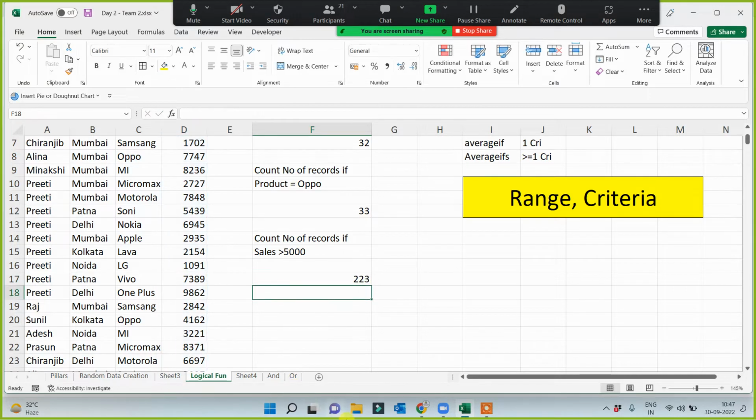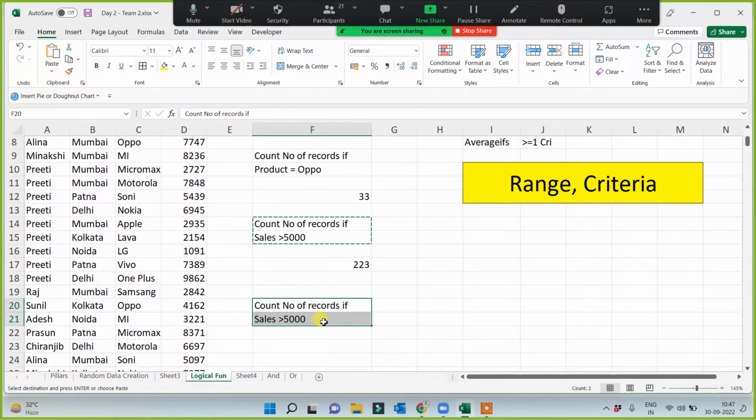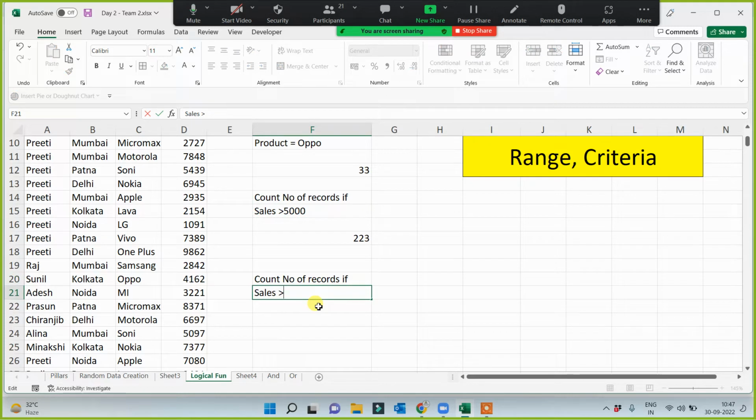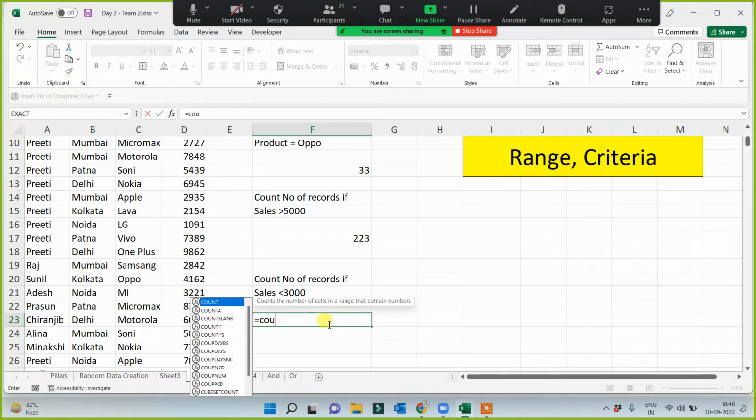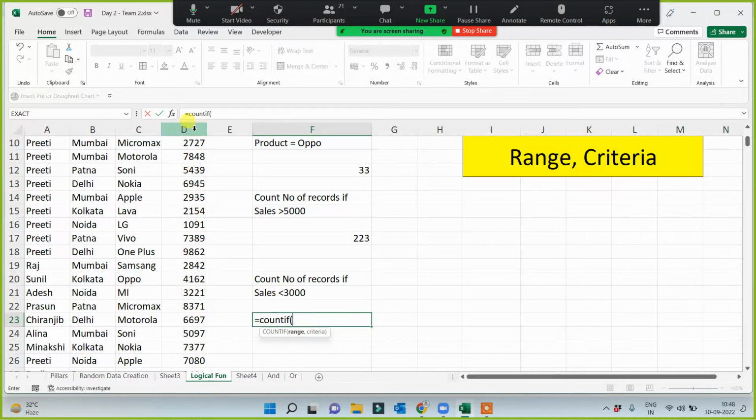So this is the answer. We have 223 records which is more than 5,000. Again we have a question: how many cells are less than 3000? Same way, COUNTIF. Range means this is the range, and we just put less than 3000 here. So you will get the answer.